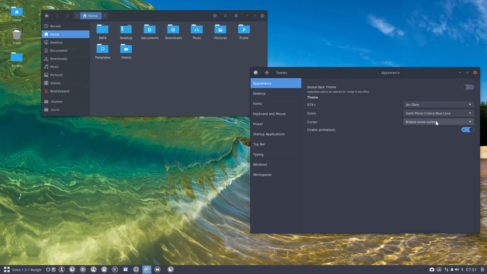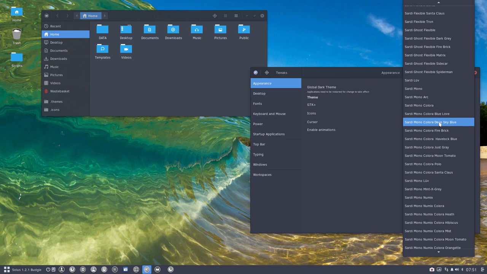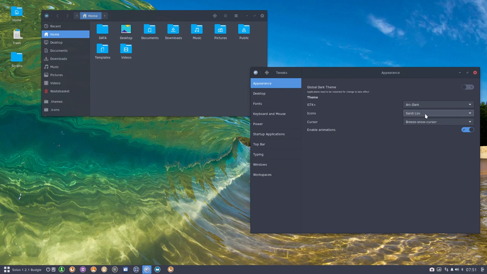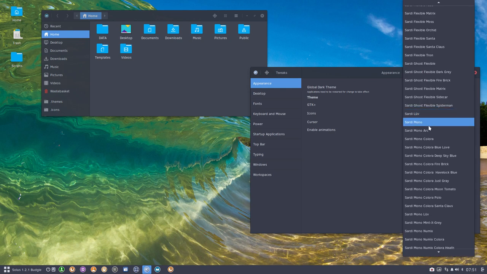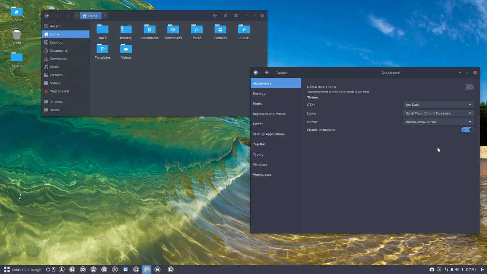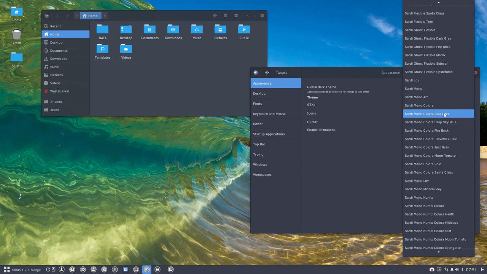Let's have a look. Blue Love, very recently made. By the way, inspiration is here. Can you see the difference? It's not so much difference. Blue Love, voila. Blue against white.